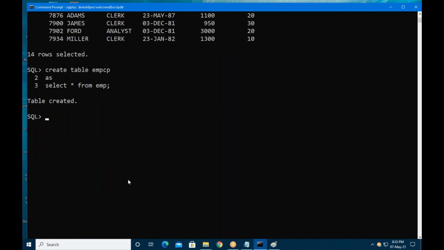Created. Modify the table EMPCP. Update EMPCP set department number equal to null where department number equal to 30. Under the EMPCP table, I am deleting department number 30. Where there is a department number 30, I am applying null. Means department number 30 will be deleted.